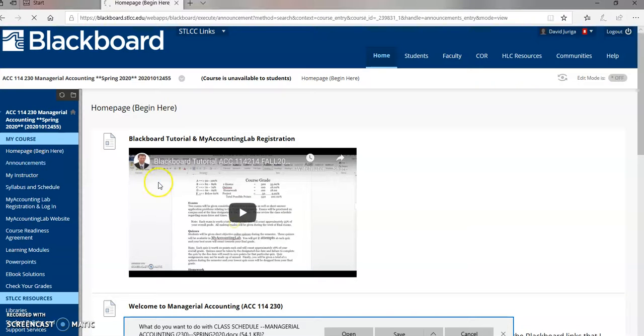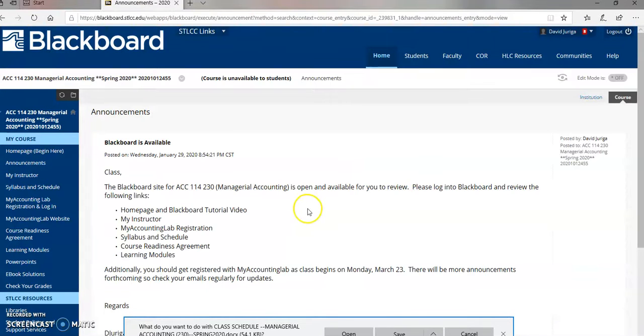All right, the next link I've set is the announcement link. You should have all received this through your student emails, and here it is. It's just me communicating to you, telling you to go ahead and log into Blackboard, review everything I'm showing you right here, review these tabs, and also make sure that you are registered with My Accounting Lab on or before March 23rd. I will also use the announcement link in Blackboard to send you weekly announcements and updates to remind you what you should be doing for each week as well. So do check your student emails regularly.